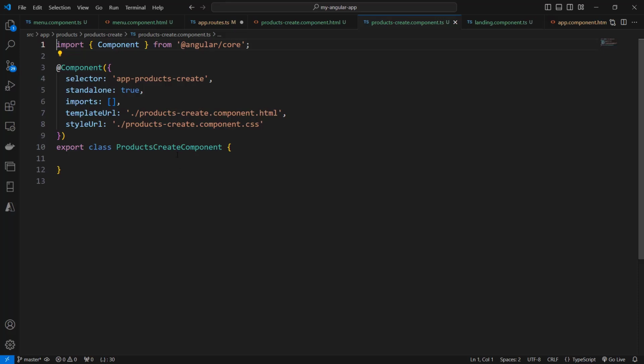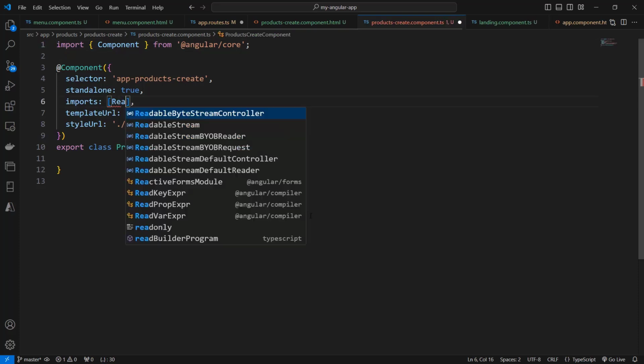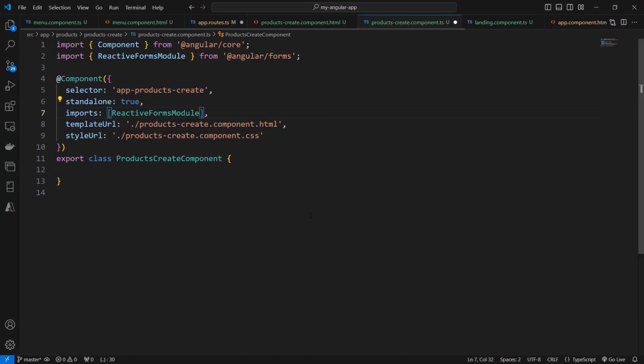Alright, so I want to use what is known as a reactive form. Reactive forms allow us to configure forms using JavaScript code. I prefer that over template-driven forms. So in this course, we're going to be using reactive forms exclusively. So let's come here and let me say reactive forms module because we need to import this in order to be able to create a form.